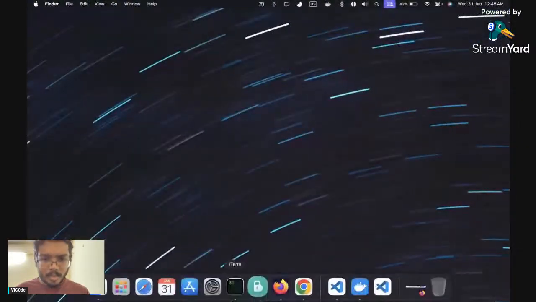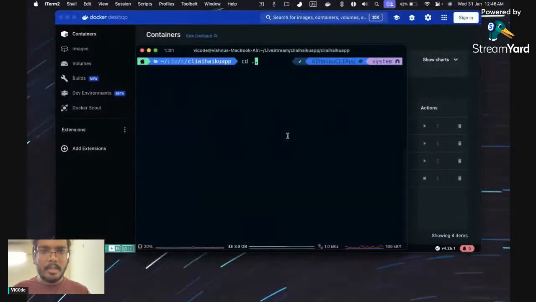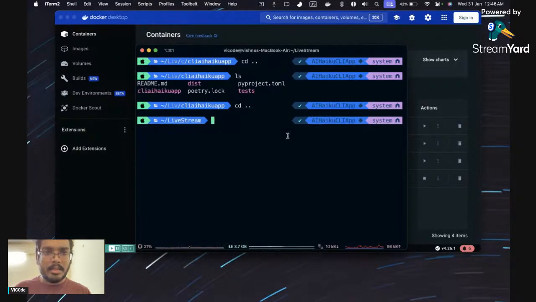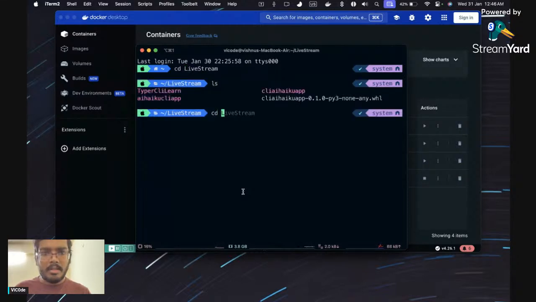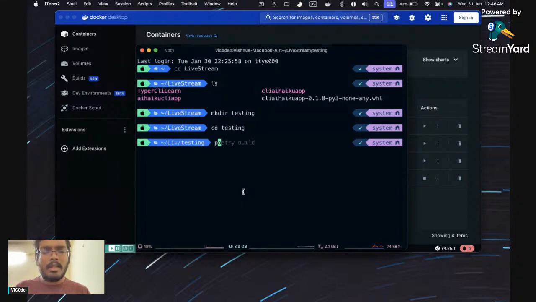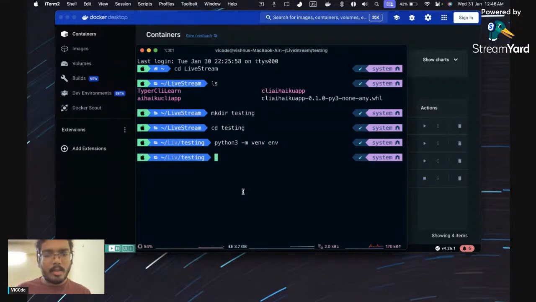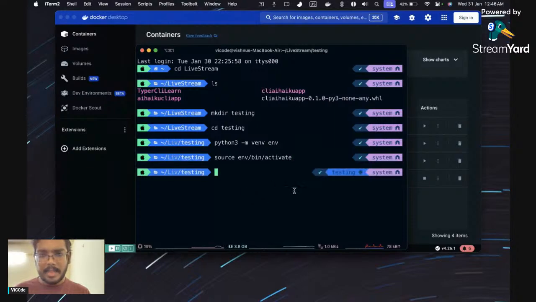Okay, so now if I go to my terminal and I say outside this, okay, maybe I can close and create a new terminal. So here I can say live stream, and here I can say testing. It doesn't matter. What I want to do is just need a new environment, so I don't want to install the tool outside that. So I want to try within the environment.